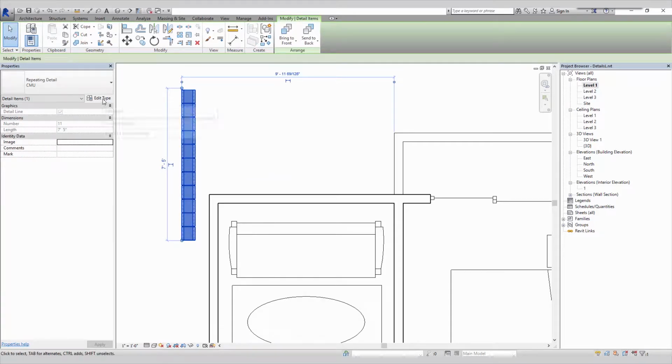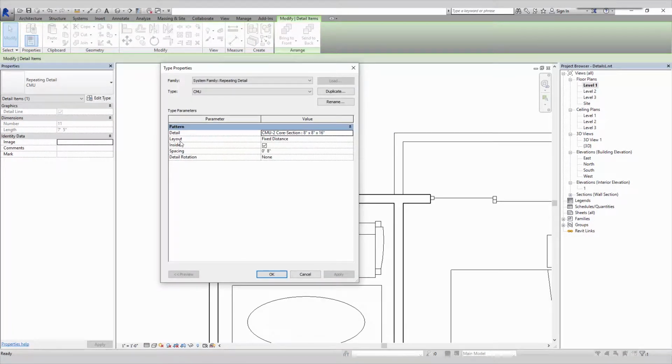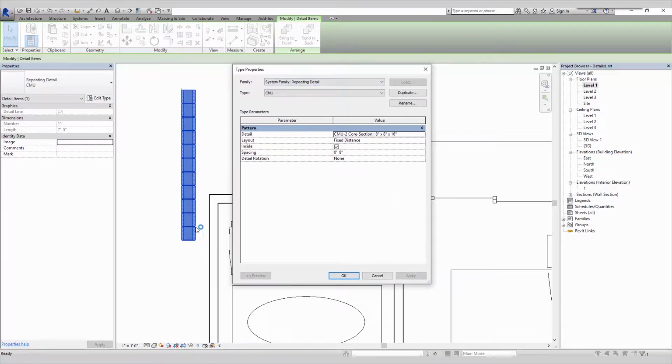In the properties of these repeating details, you can see the layout is a fixed distance and the spacing is set to be that exact distance between the first block and the second block. There are 4 layout options, so you can fill the available space, fixed distance, fixed number, or maximum spacing. So you can adjust those as you see fit. You can also rotate your objects. So if these were 90 degrees clockwise, it's going to rotate the detail itself, not the entire drawing.